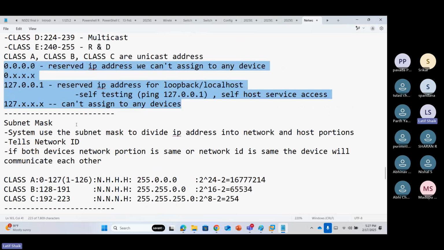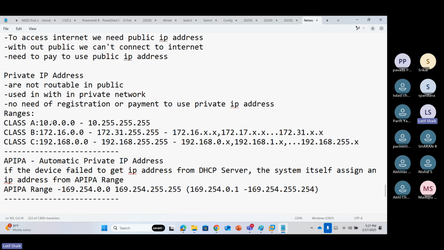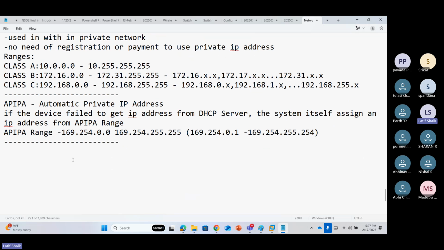It means the 0 series, the 127 series, okay? And this 10 series, 172.16 to 172.31, the total range, the 192.168 series, the entire 192.168 series, and the IPv4 169.254 series. Other than this, all remaining IPv4 addresses from class A, class B, class C are public IP addresses only. All are public IP addresses.